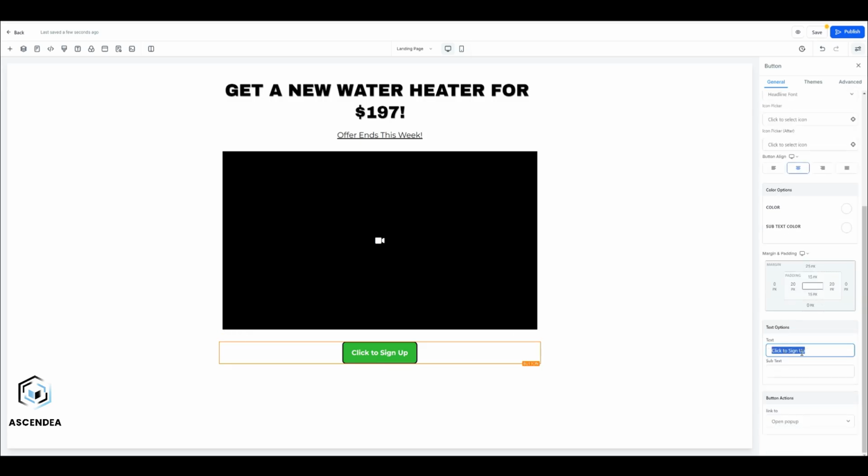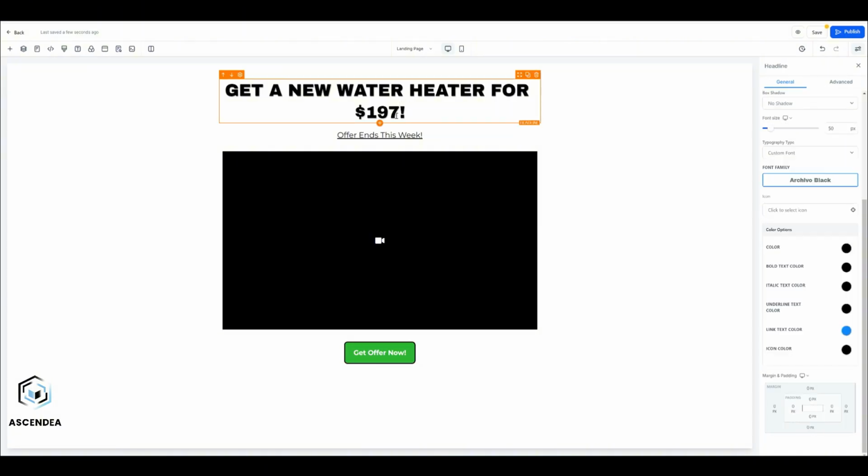So after they watch the video, maybe the video says down below, click the get offer now button. So we can change the button to say get offer now. Click the get offer now button to get this $197 water heater. That's probably a really good deal. Water heaters are usually like $5,000. So this is probably a bad example. Maybe we change this to like $997. That's probably more realistic.